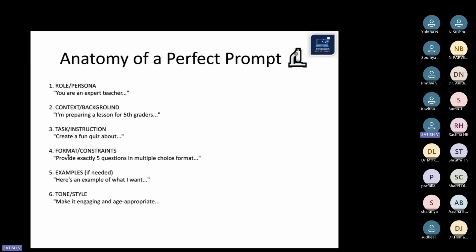Next, format and constraints. In the quiz also, we would be having formats, right? Formats as in, we would be having 4 options, or 3 options, or choosing multiple correct options. That's the format. Next, examples if needed. For the correct answers, you can also include examples. Next, you can also tell the tone or style. You can tell it, make it engaging. Let's say it's for small grade kids, you can specify the age and confine the English so that it's easily understandable for the students.